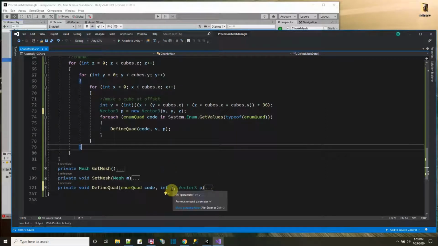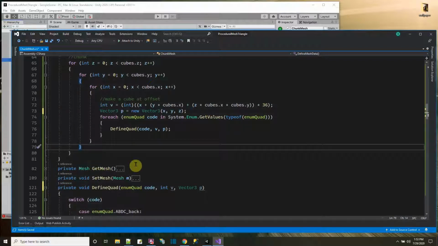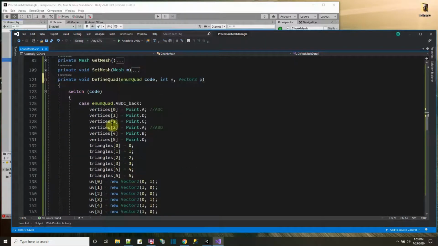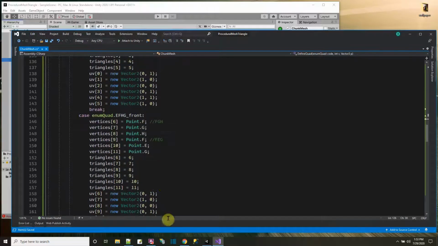Now I did make these variables just 1-letter variables. They're not very descriptive, but that is because now here in define quad, I'm going to actually have to change the define quad to add for the vertices. So if this was the first cube, it would just be 0. But we have to consider the vertex offset. So all of these are going to have to change to v plus whatever. Okay, all of these vertex indexes.